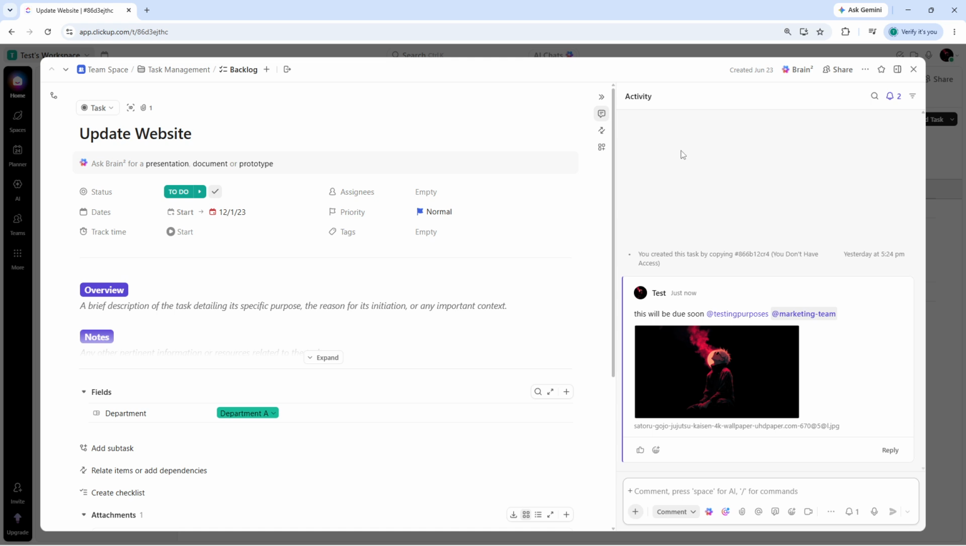Glance at the activity feed to confirm it's visible. This scrollable log records everything that has happened on the task: comments, status changes, reassignments, and more. If your comment is there, you're all set.